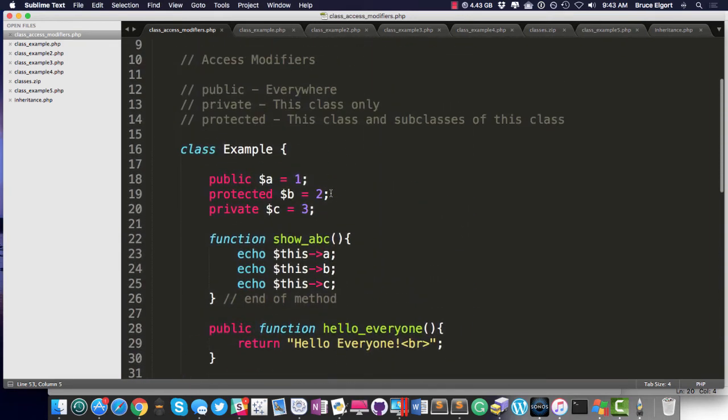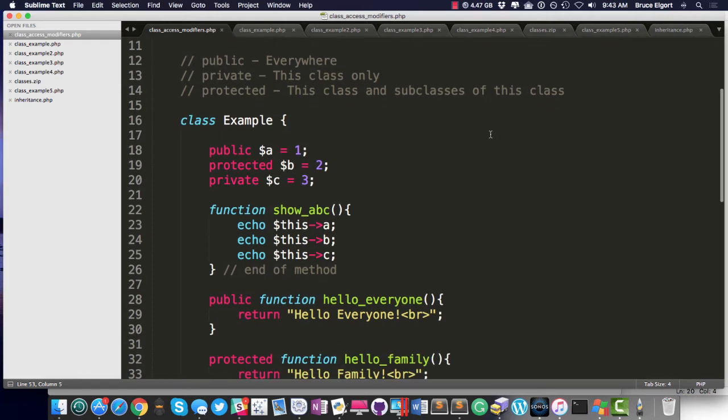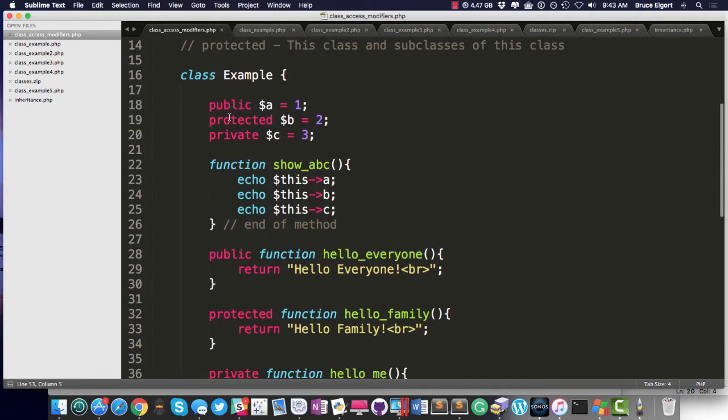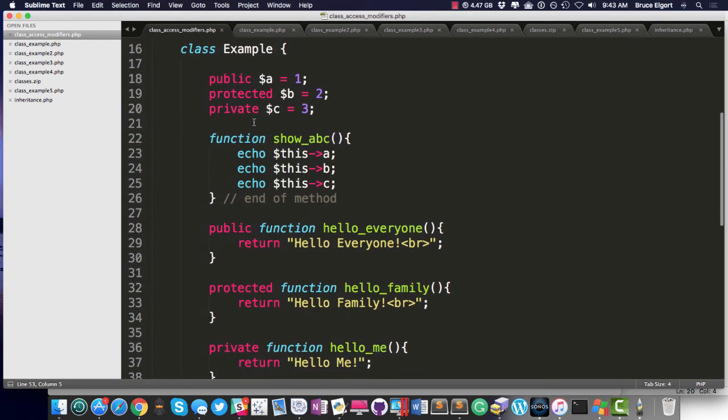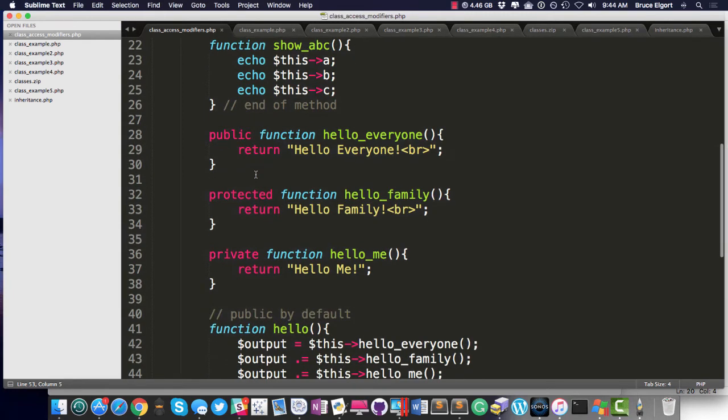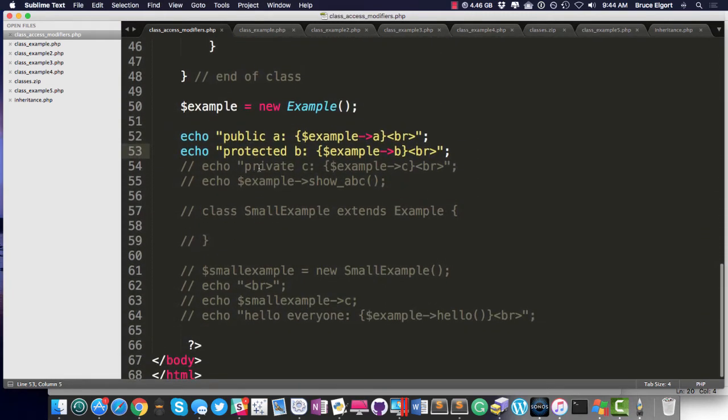Okay, let's go back and read it. Protected, this class and subclasses of this class. It's not available to us. It's protected. It can be accessed by code inside of the class itself, but not like we did here on line 53, okay?